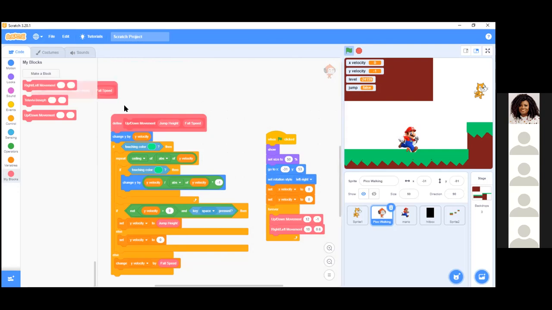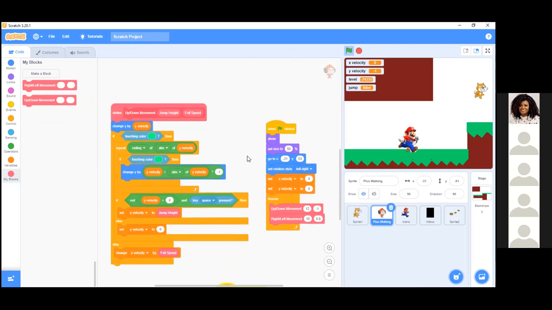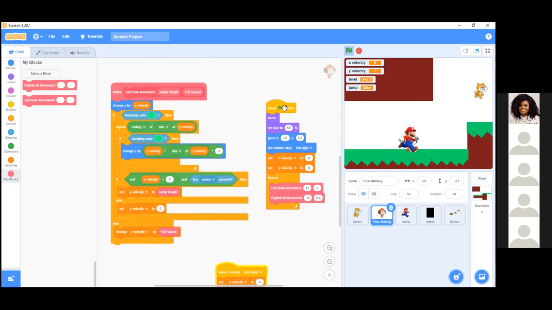So I'll take out this one. The first thing I did was to bring out a green flag. And just leave it. That block will not do anything.